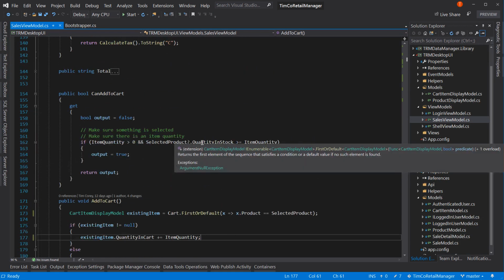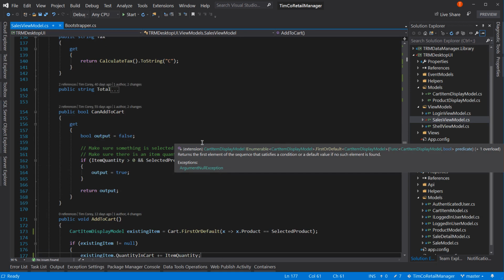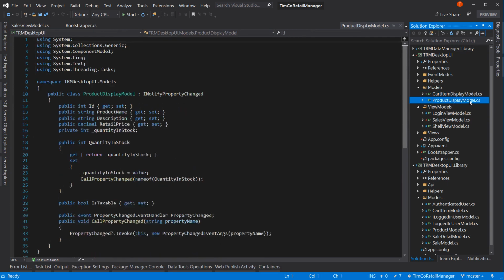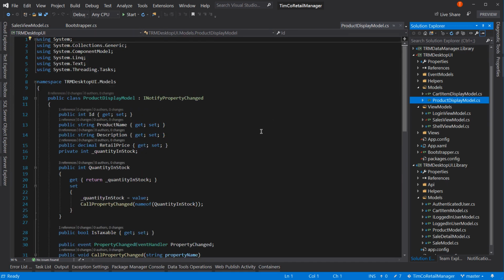So that's really all there is to very, very basic AutoMapper. Now, again, you might twitch at the idea that we have this cart item display model and product display model, where we have something very, very similar to what we have in our library. And you might say, well, why didn't you just change your library? Well, this is all about display information. This notify property change, that's all about display. The model down here isn't about display at all.